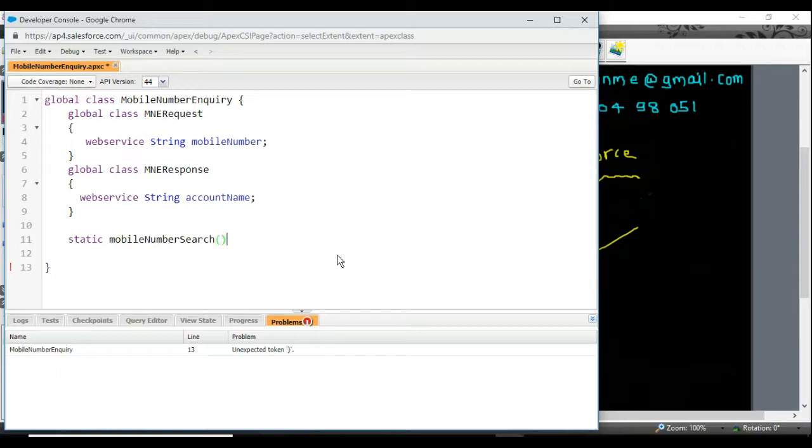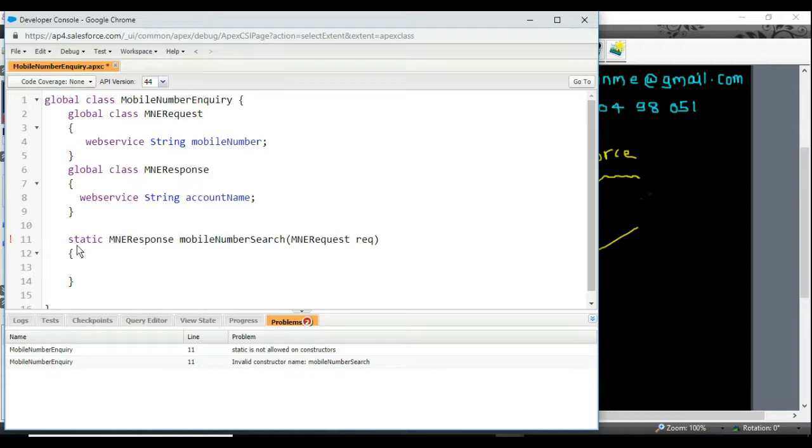That's the method, and as we said, it takes a request object as the parameter. So what is the request object? MNE request. This is the parameter. Let me copy paste that to avoid typo errors. And the return data type will be the response, that is MNE response. Let me copy paste this and put it here. So that's what the function will be.